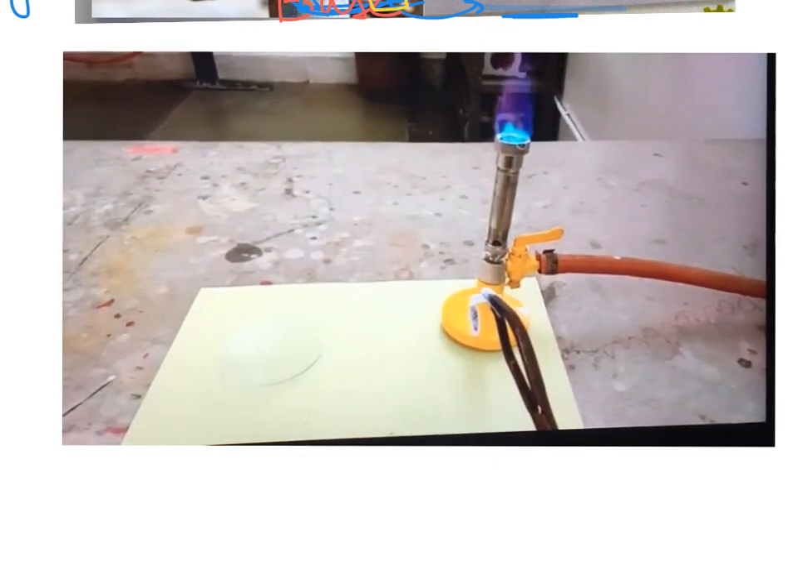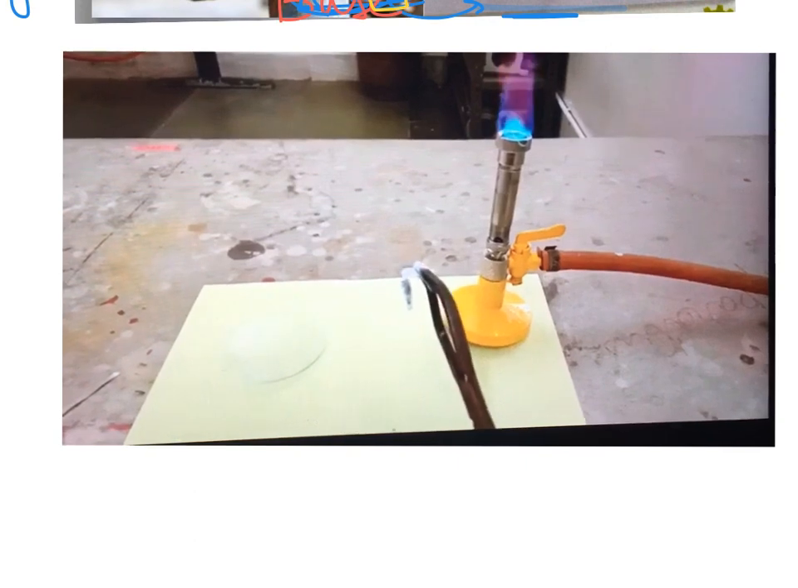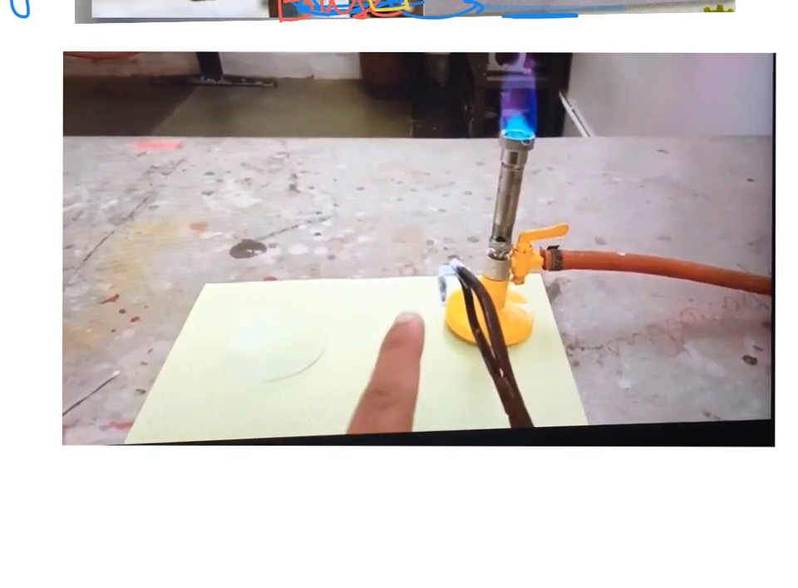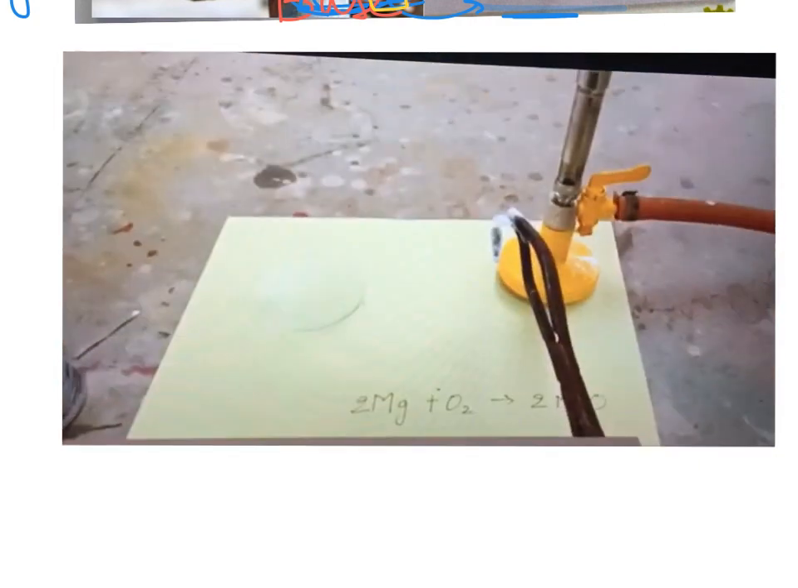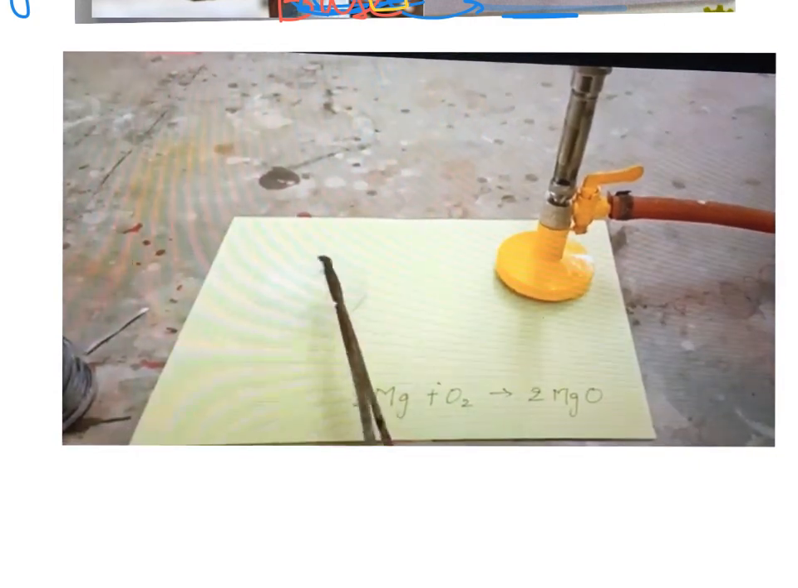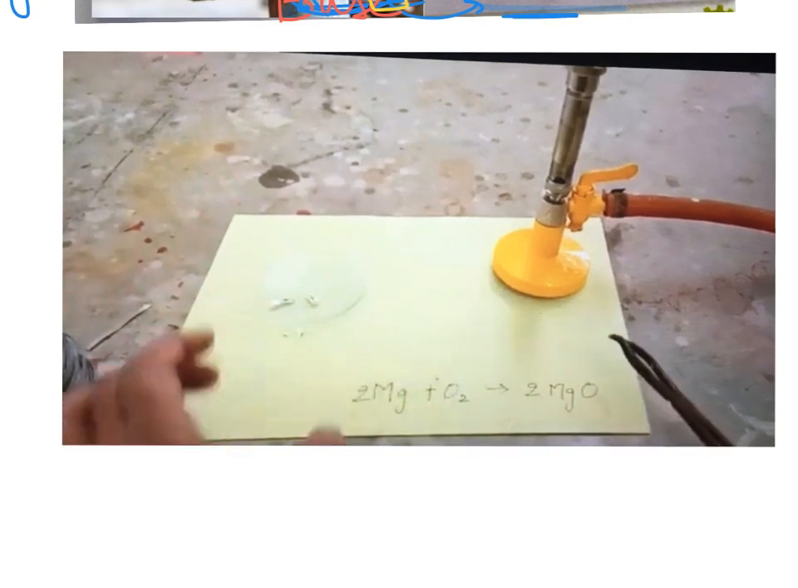Now we'll collect the new substance formed in the watch glass. This new substance formed is magnesium oxide, which is a powdery substance.